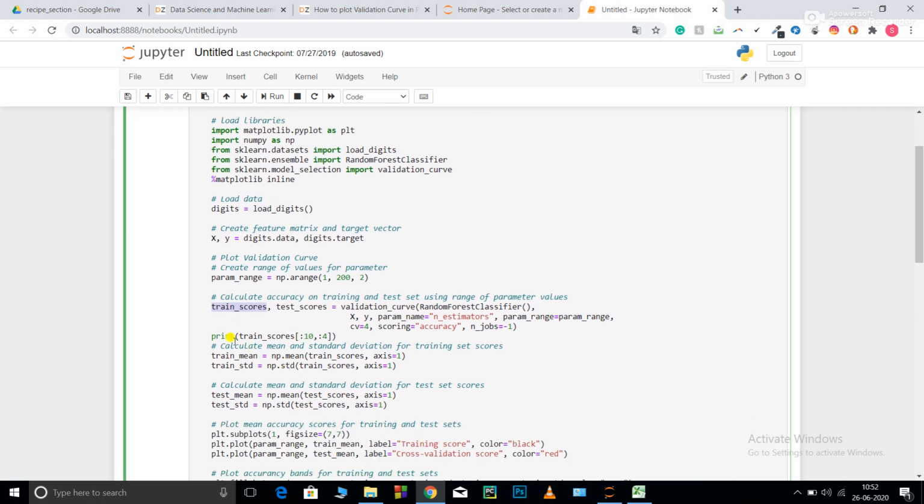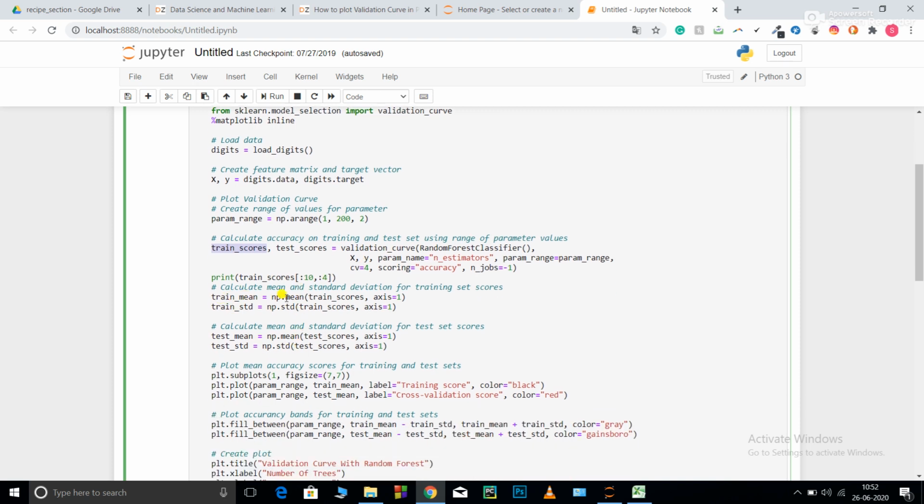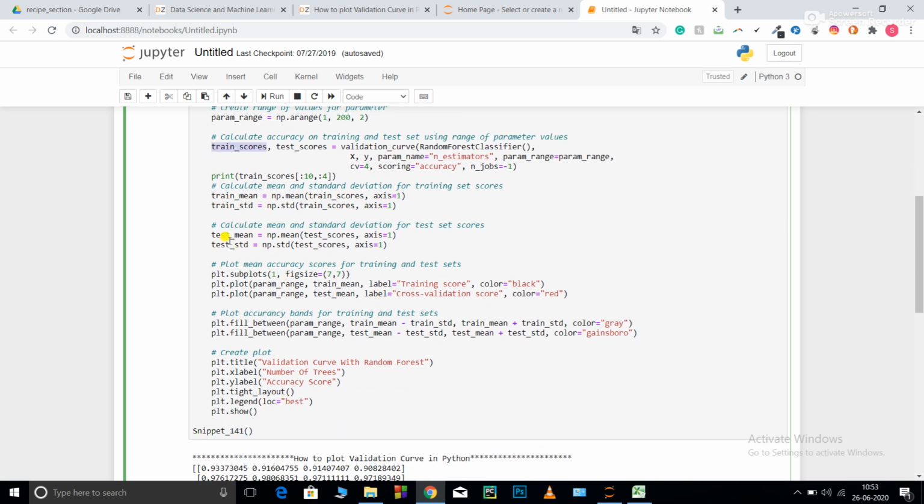This statement will print the first 10 rows and all the columns of my train and test scores. As I use cross validation equal to 4, there are going to be 4 scores. Then train_mean: I want to calculate the mean of my train scores and the standard deviation of my test scores too. I am also calculating the mean for my test score and the standard deviation for my train score. Now after that, I'm finally plotting the graph.